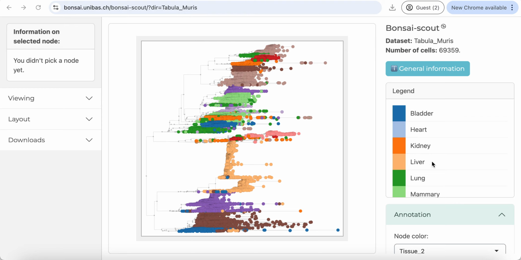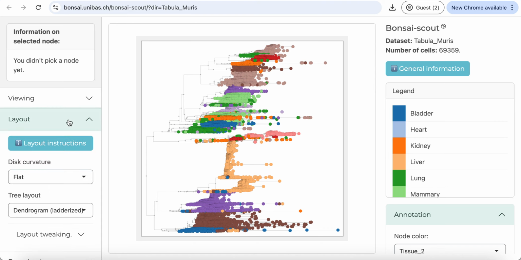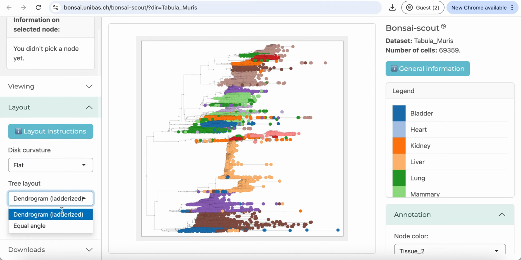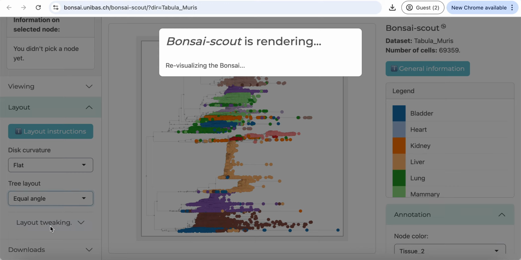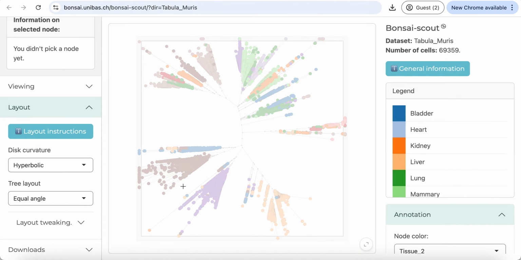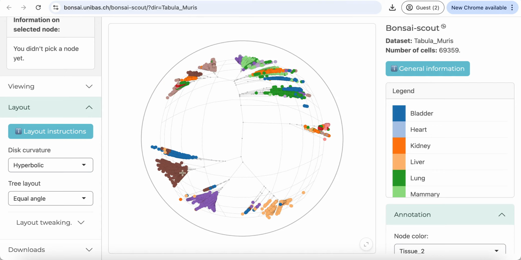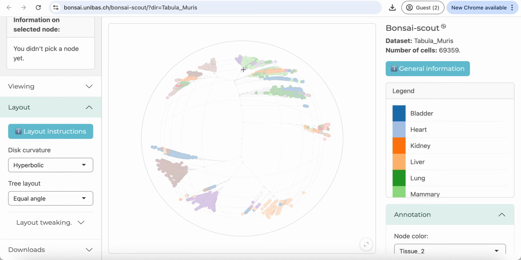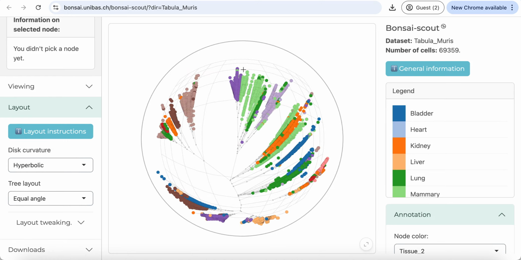What you see in different colors are cells that come from different tissues, but we can look at this tree in different ways. For example, in the dendrogram layout as here, but also in the equal angle layout, which we typically plot on the hyperbolic disc, automatically creating a fisheye effect where you can focus on different parts of the tree while the rest of the tree still remains visible but gets squeezed towards the edges of the disc.